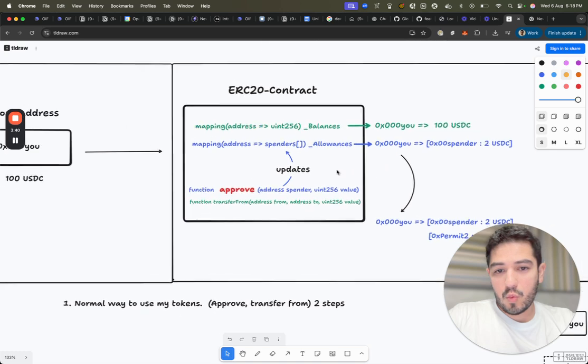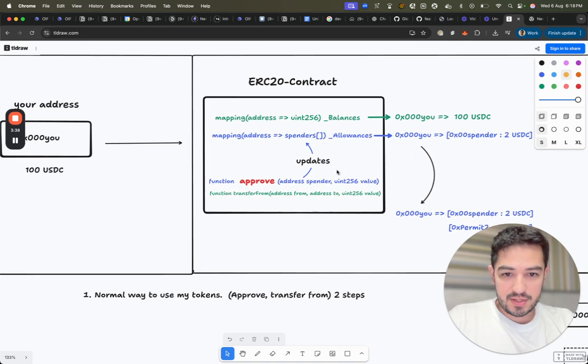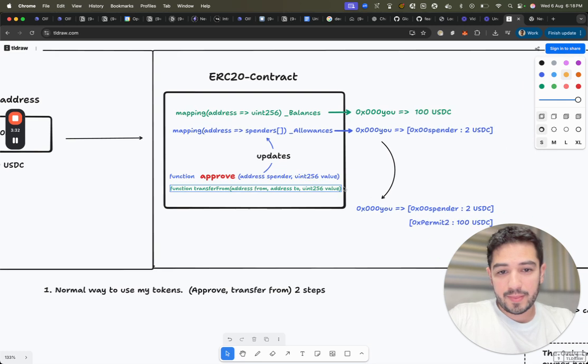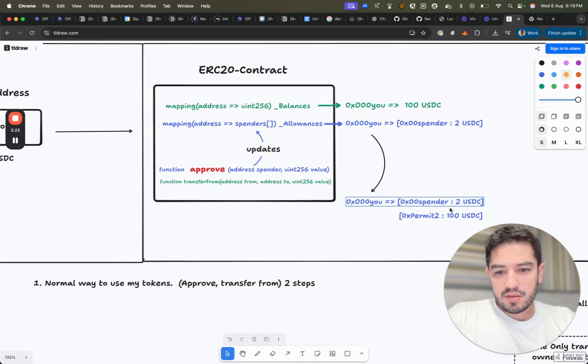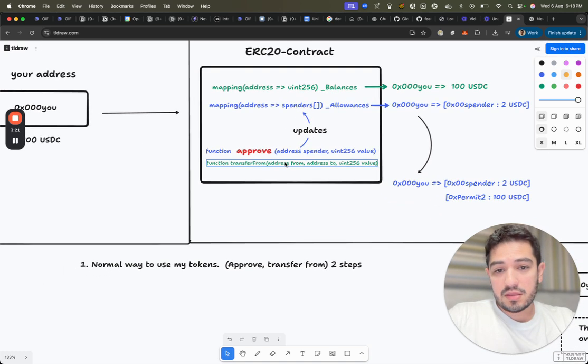And this happens when you execute the approve function that lives here. Once you do that, you update the mapping and you end up with something like this. That is why you have to execute two transactions.